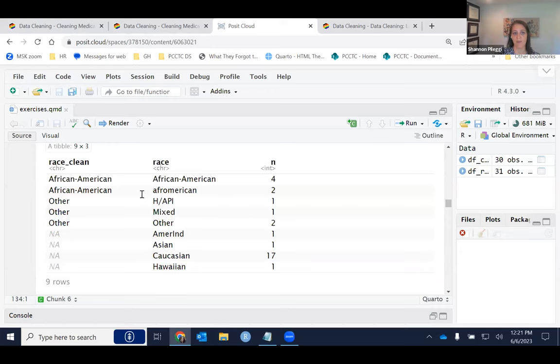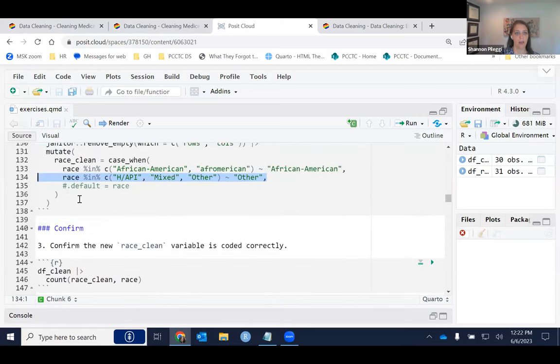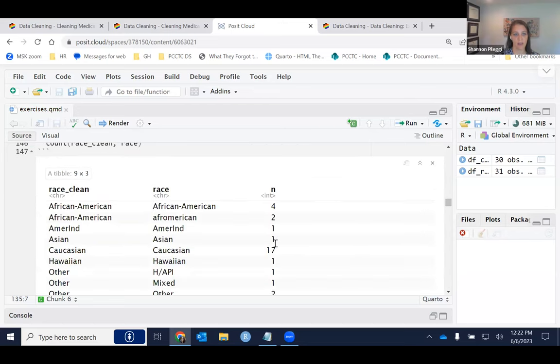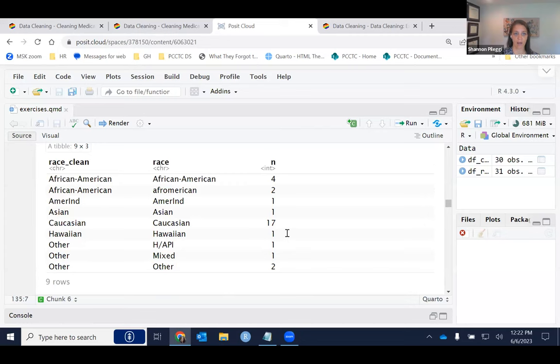But you see, because we only evaluated those two conditions, the remaining values were not recoded in our race clean variable. Basically, we just want to transfer these values over to our race variable. So the race values themselves should be the default for race clean when these conditions are not satisfied. When we put dot default equals race back in our case when statement, run this, and then rerun our cleaning, now we can see that all of the values are assigned in race clean, and they are assigned correctly. There are two ways you can be coded as African-American, three ways you can be coded as other, and everything else is left as is.